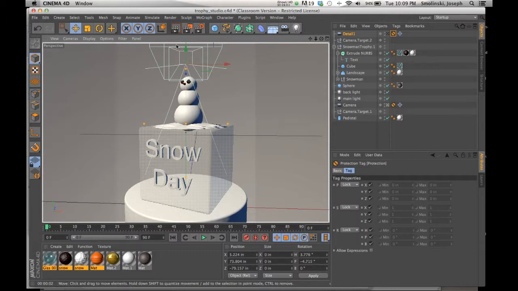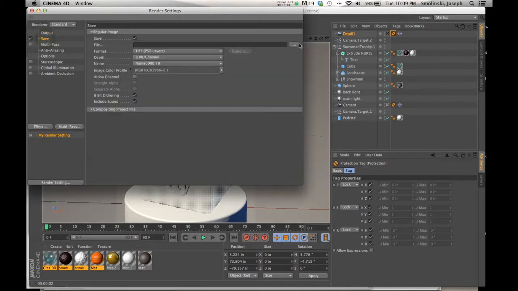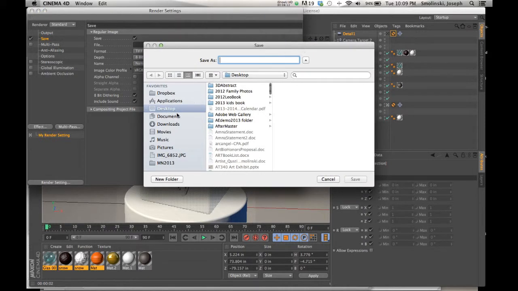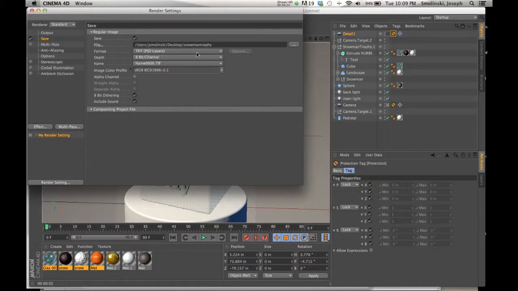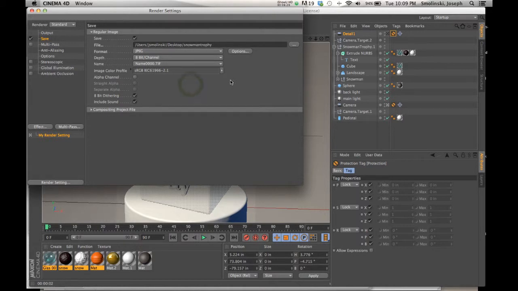And then, to render this out, go to render settings. Output is all set for you. Go to save, choose path, whatever, desktop, and we'll call this Snowman Trophy. All right, hit save. It's probably best to save it as a JPEG, a little bit smaller but easier to manage. Don't need sound, turn that off. And turn global illumination back on. And then you should be set.